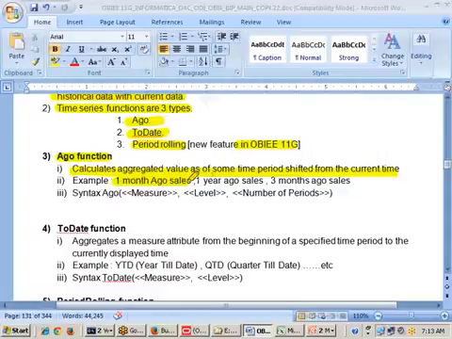Next, 1 year ago sales. We are standing in the year 2014, but I am looking for 2013 data. 3 months ago sales: even if I want 3 months ago sales, I can calculate it. That means we are standing in the month of March, but I am looking for December data. So anything of this kind you want to achieve, we need to go for the ago function.